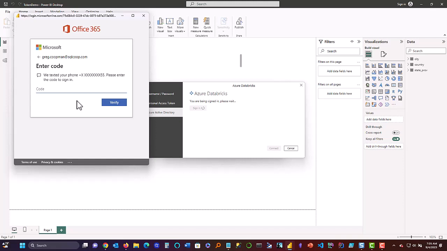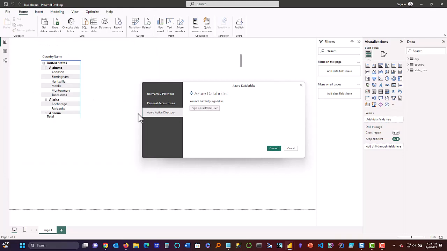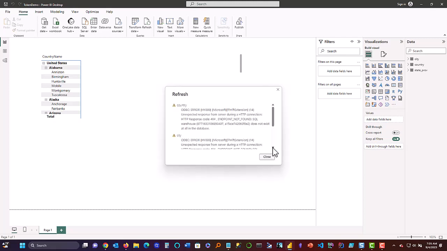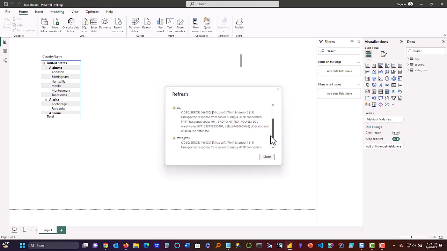Okay, let's see if I can get that code in there. Okay, so I got the code in. I'll verify. Now it's authenticating. It still isn't finding that cluster yet. You see that's erroring out on the cluster part. So it's saying it can't access the table.